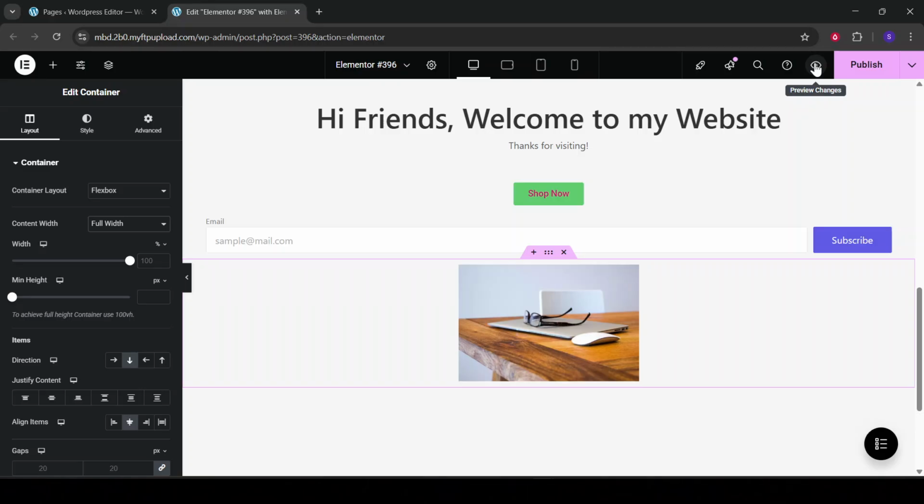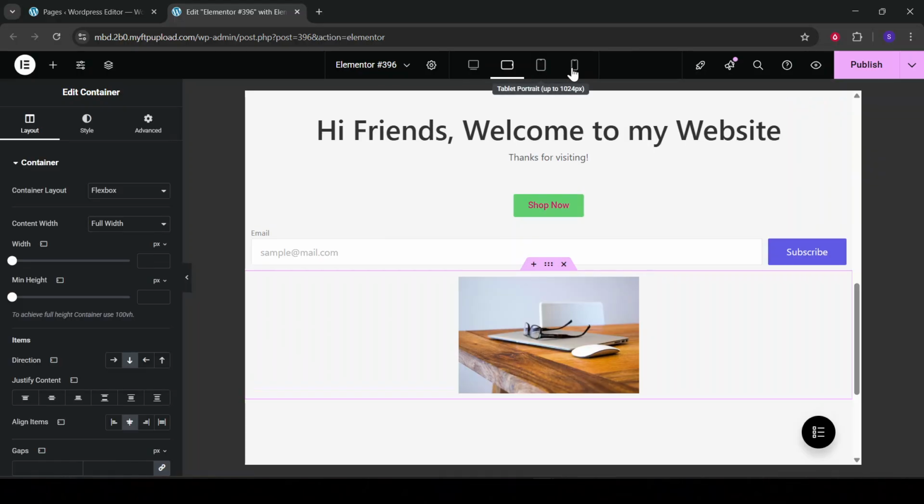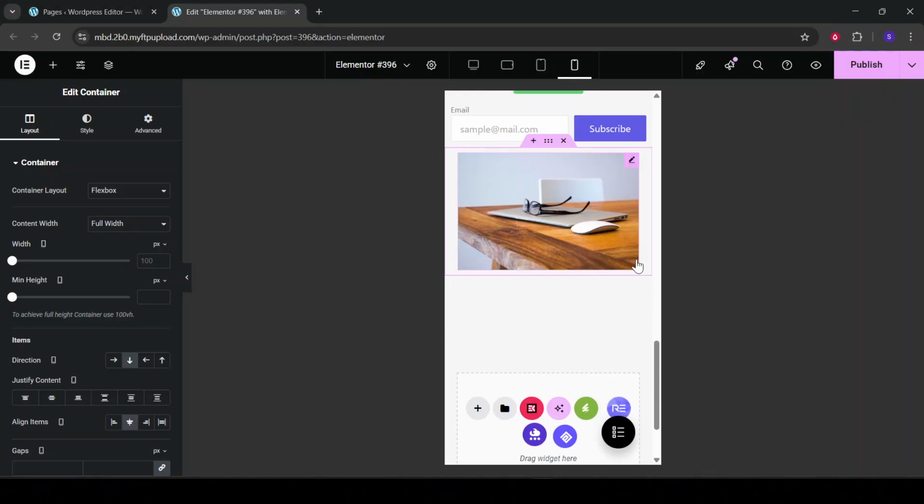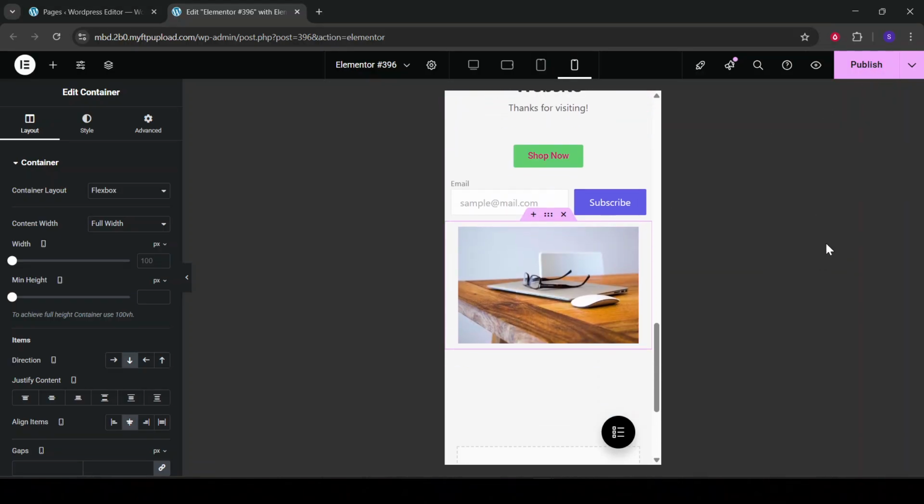Click the eye icon at the bottom of the screen to ensure the image appears correctly on different devices. If everything looks consistent and to your liking, make sure to hit that Update button at the bottom to save all your changes. And there you have it. Your image is now full width in Elementor, creating a seamless and visually appealing presentation on your web page.